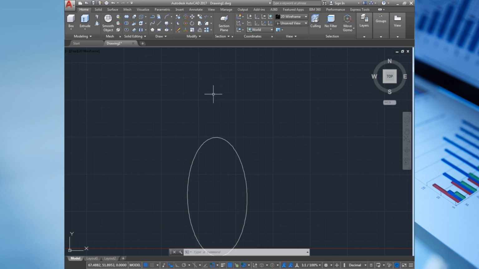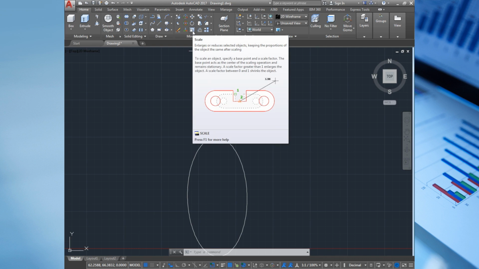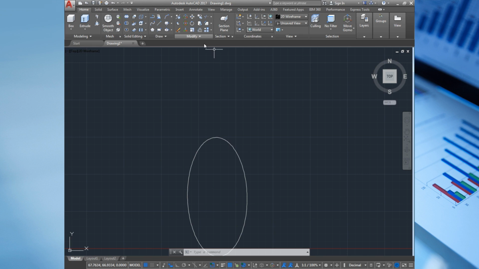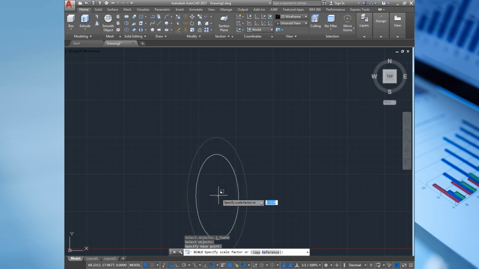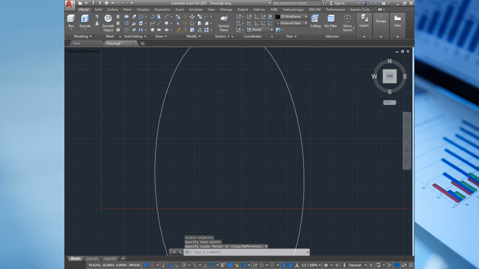We also have a scale tool. Scale enlarges or reduces an object by a specified factor. So let's enlarge this ellipse by selecting the scale, selecting the object, clicking enter, then selecting the base point. You have to select the base point, and now you have to specify the scale factor. So let's enlarge it to ×4. Click enter. So our ellipse has been enlarged to ×4. You can see.